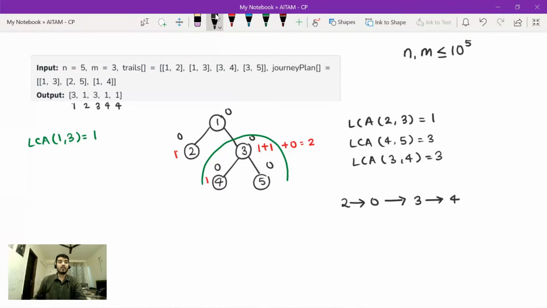Cool. And for this type of query, I will simply add 1, and then I will subtract 1 from here, so that it is simply equal to 0. This is for this query. So if I somehow get the LCA, then I will simply subtract 1 from the LCA and add value 1 at node u and node v.